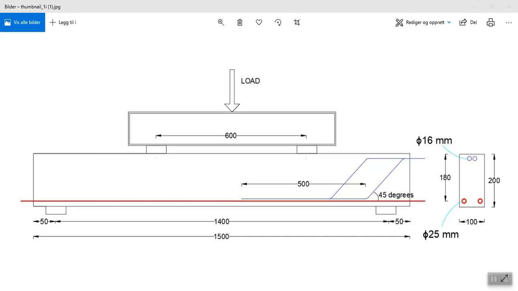Hello, my name is Haidar Osamo, and today I'm going to show you how to simulate an ultra high performance concrete beam in ANSYS. Here we can see, first of all, the studied beam under a 4-point bending test.